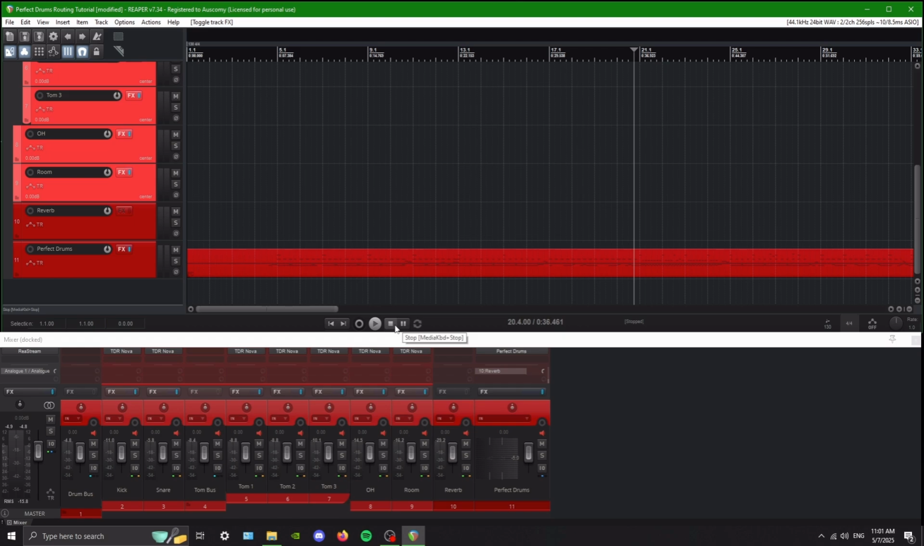But yeah, I hope this helps anyone who's been having problems with routing out drums. It's not terribly hard, but it is a lot to know if you don't know. So hopefully it helps.